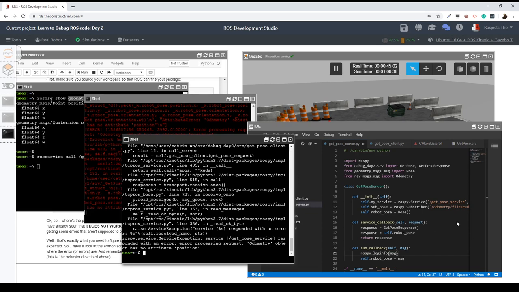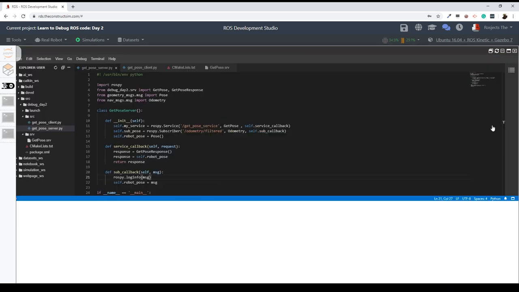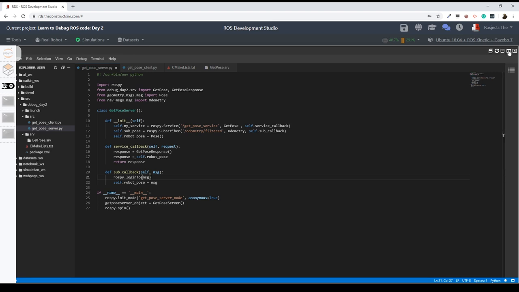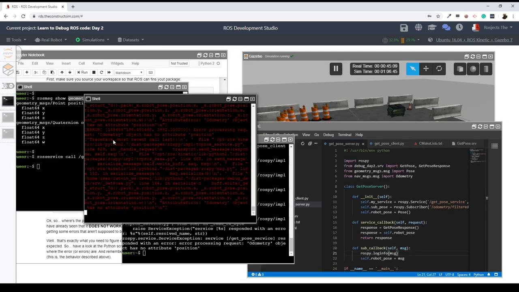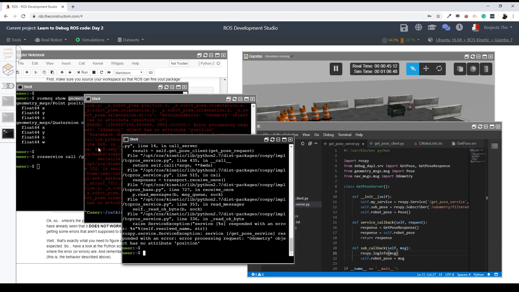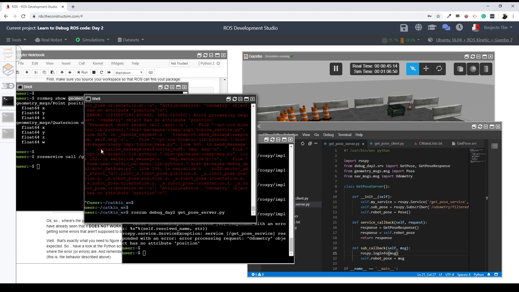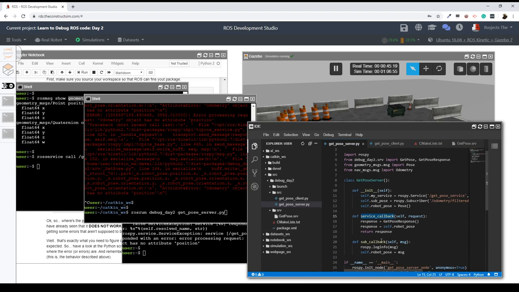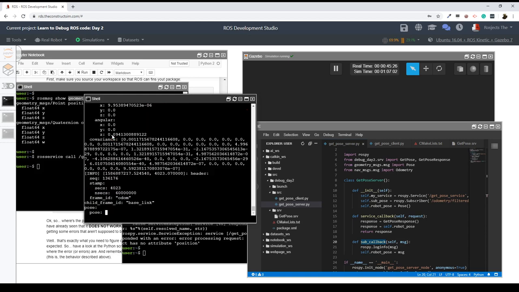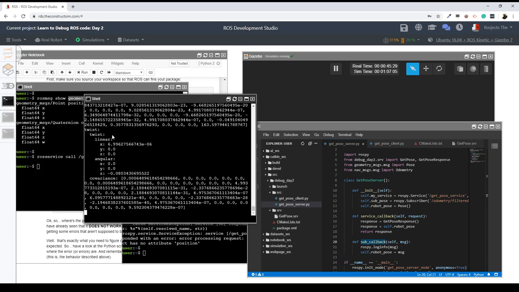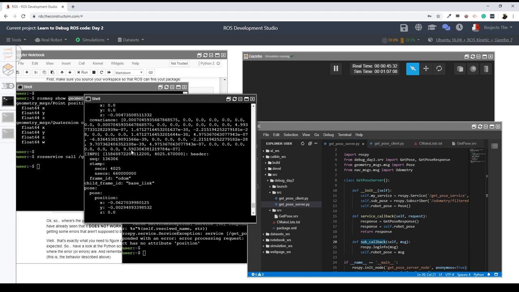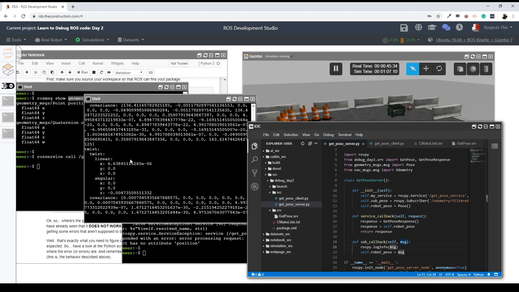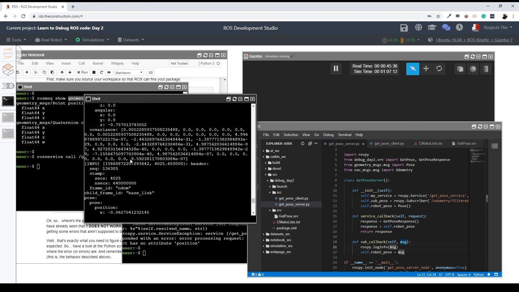So what I'm going to do is one thing. I'm going to stop here the server, and I'm going to run it from the server side. Because this way I'm going to avoid this callback, and I'm going to only focus on the callback of the subscriber. So let me run this, and here I can see the output. Now I am getting the contents of this message variable, and I can see I have too many things here.